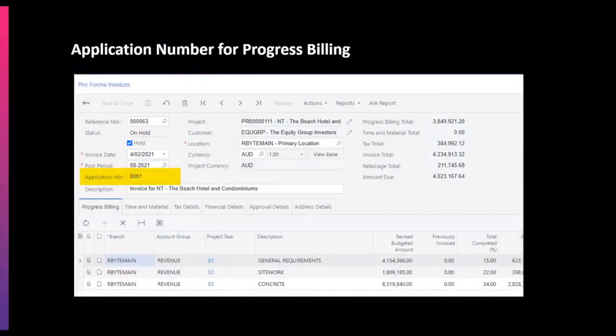The application number field has been added to the Pro-Forma Invoice screen for better tracking of the number of progress claims that have been made for the project. Acumatica introduced this feature to better adhere to the structure of an AIA contract, which is the standard in the US. And although we do not see the same standard being used for the most part in Australia and New Zealand, having that internal numbering sequence for the progress claims that's unique to a project still has some benefits in terms of reporting.